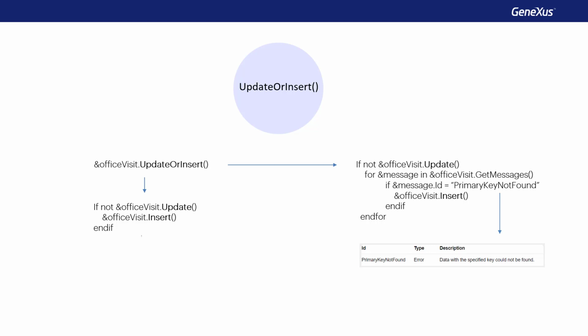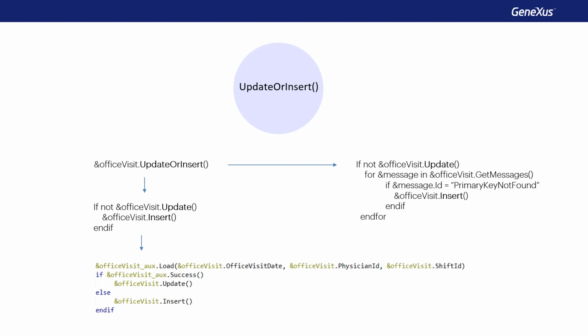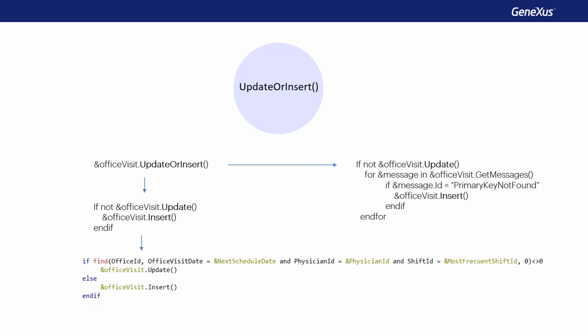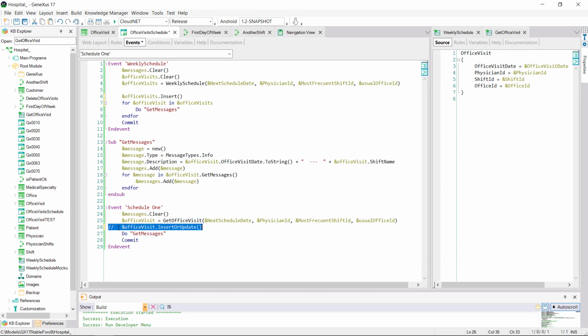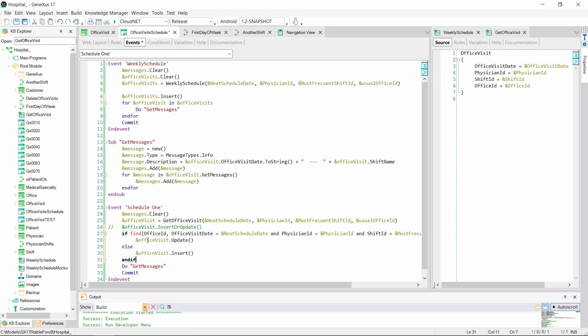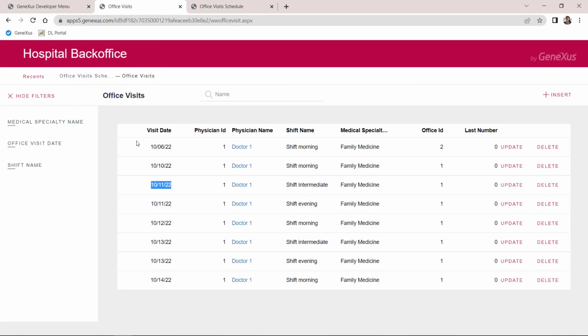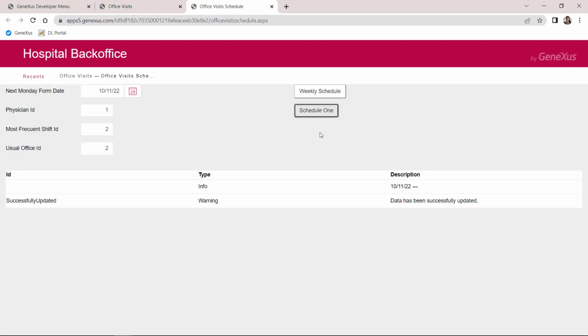Of course, we could also be more specific and try the load method and ask if it was successful or not, and then order an update or an insert respectively. If we want to be more efficient, we can search for the existence of the record with a find formula, for example. Let's try the solution. Now we were able to change the office.